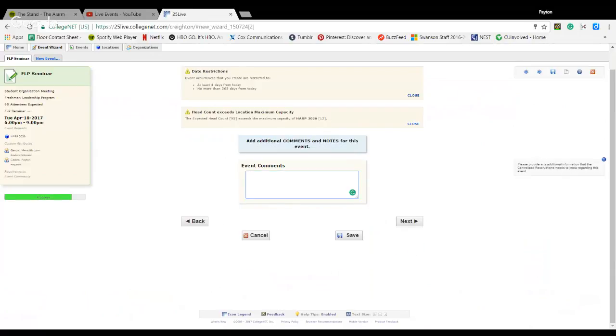And then event comments, you don't really have to put anything. It's nothing special unless you have specific setup requests that you want. And then I'm not going to hit next after this, because once you hit next, it'll ask you to submit. So that's basically how you do it.